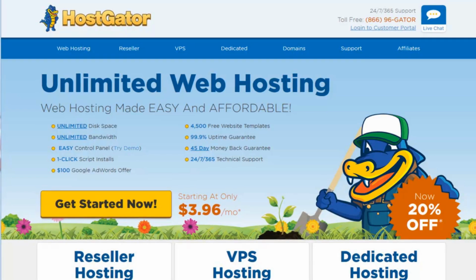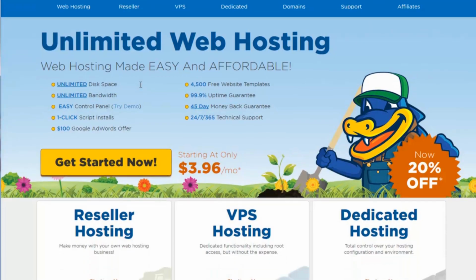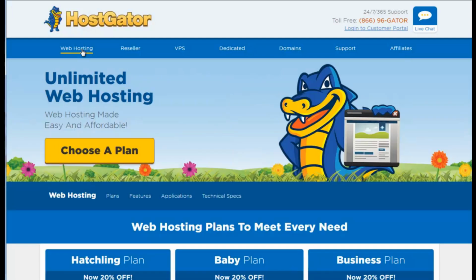Now, if you're really into saving money from the very beginning, you're going to want to consider getting an account from HostGator. Be careful with the word unlimited here. That unlimited is not necessarily true. Okay, you are always going to be limited to the disk space and the bandwidth, because especially if you're on a shared account, you cannot just upload everything you want. So just be careful with that word. I wanted to point that out. So let's take a look at the web hosting plans that are offered by HostGator.